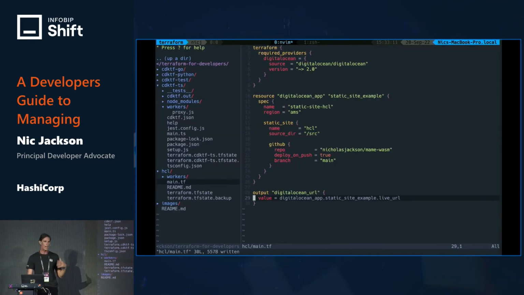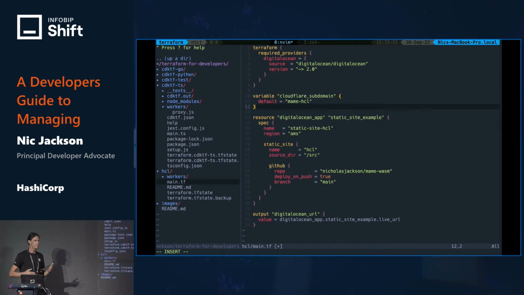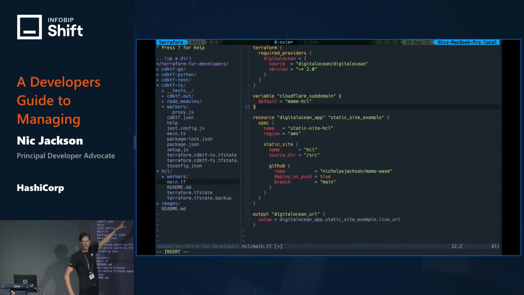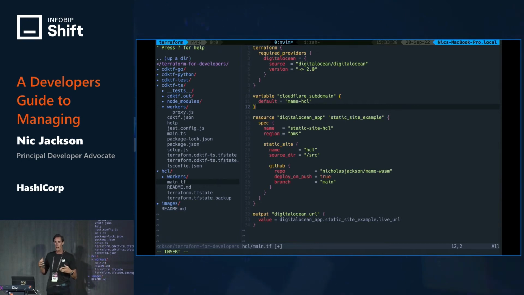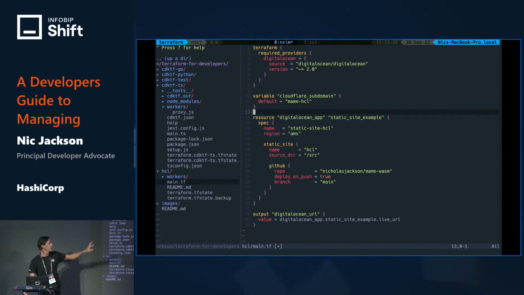Whether you're using HCL or the CDK, it all applies the same. The key thing around configuration is you want an element of dynamism. You want to make things dynamic and in some ways reusable. So we can use a variable, and a variable allows us to have configurable properties for our Terraform code. I'm going to define a variable here called Cloudflare subdomain, which we'll get to in a bit, but it has a default value, and I can also override that value.